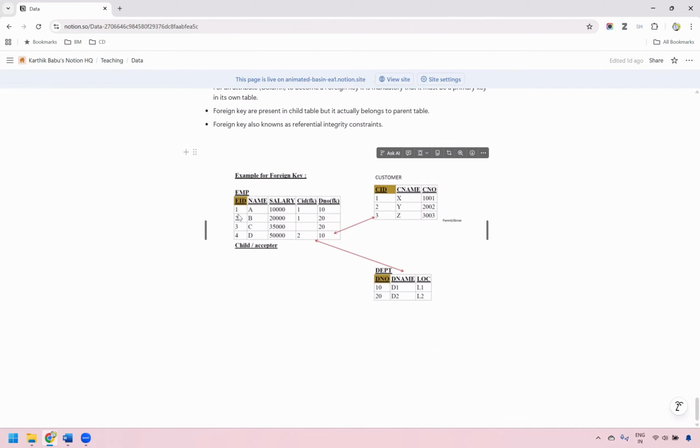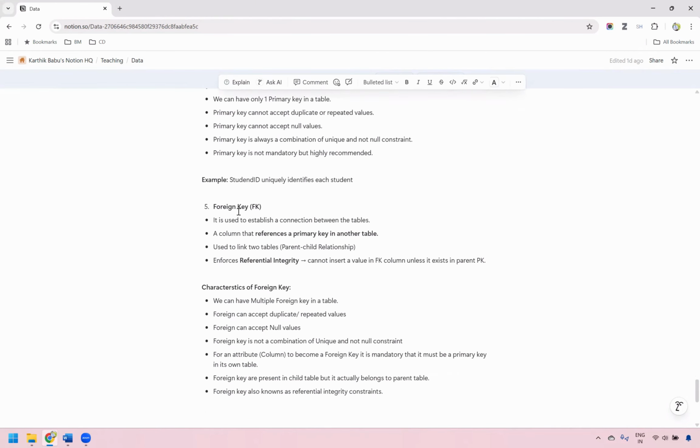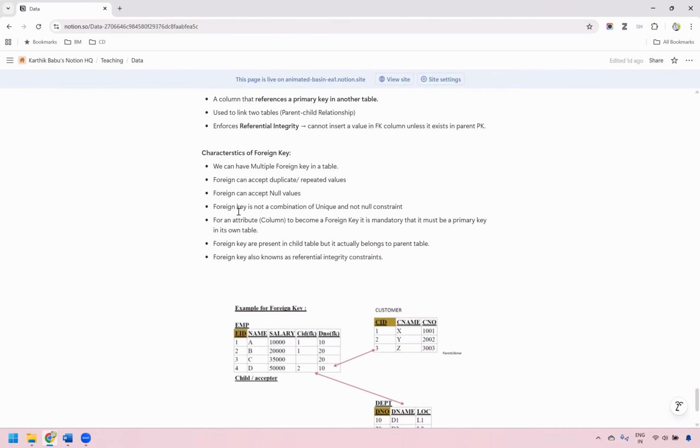This primary key is a combination of unique and not null constraint. So primary key can be applied for a table. There can be only one primary key. Okay, and look into this diagram.